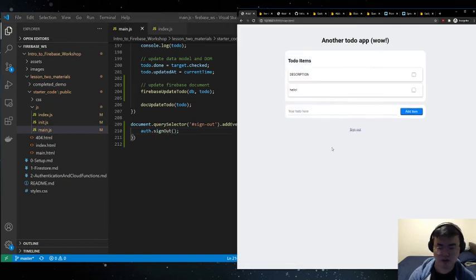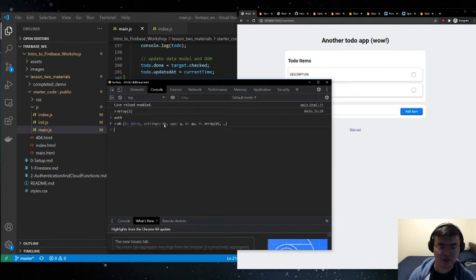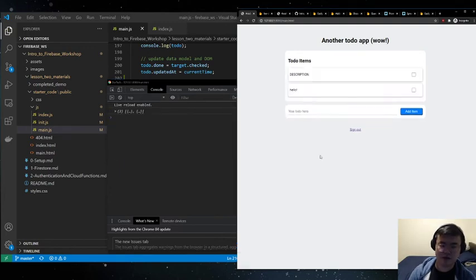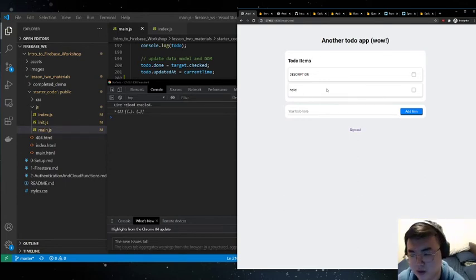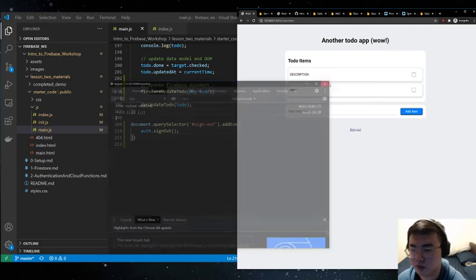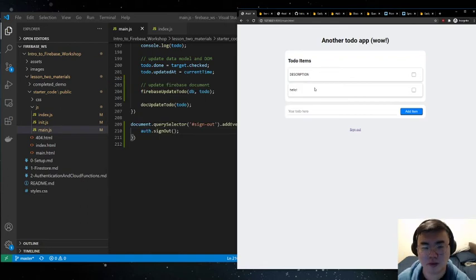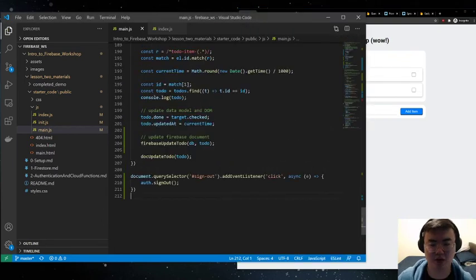So now you can see here we can see our user ID and we can call sign out by pressing this button. But it still does nothing, right? You can still see the items here. Now what we want to do is automatically redirect users back to the login page when they are not authenticated on Firebase auth. So how do we do that?